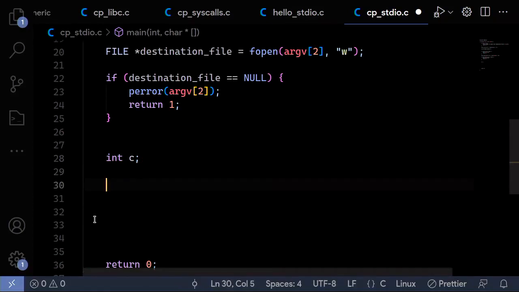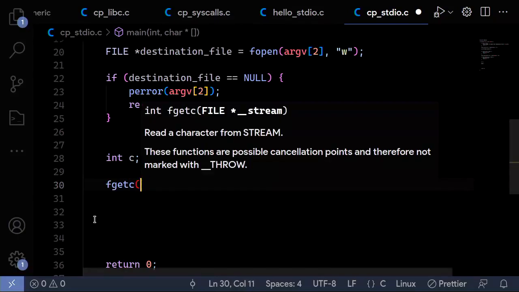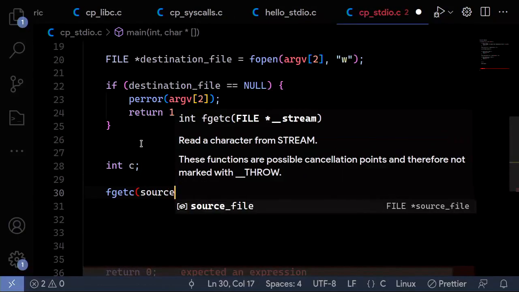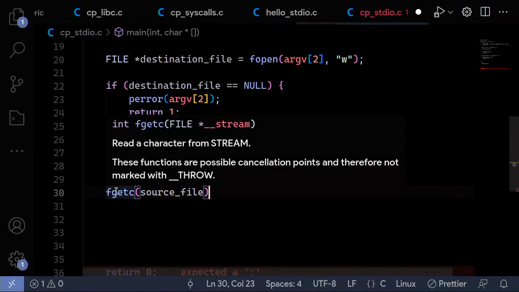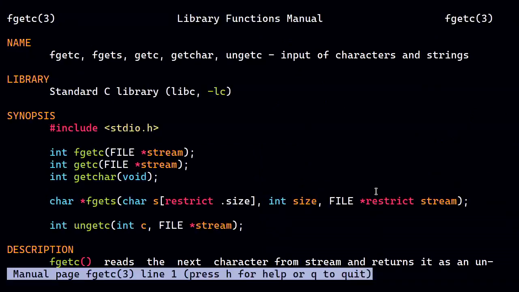Well, we know that we can read bytes from a file by using fgetc. So what I'm going to do is use fgetc, and I'm going to specify where I want to read from. So I probably want to read from the source file. And we can see that fgetc returns an integer. So let's go see what fgetc returns. man 3 fgetc, and we'll look at the return value.